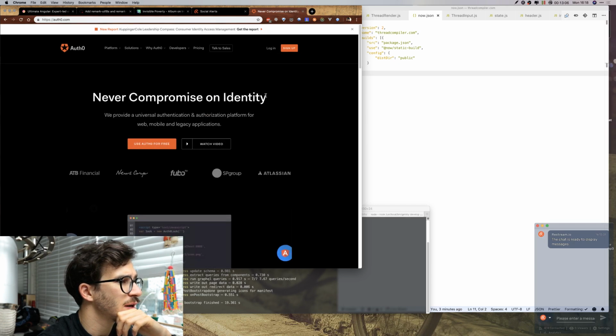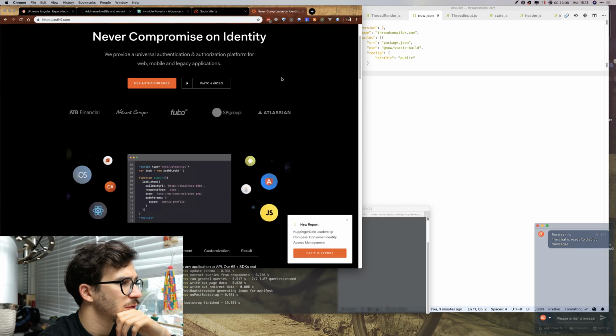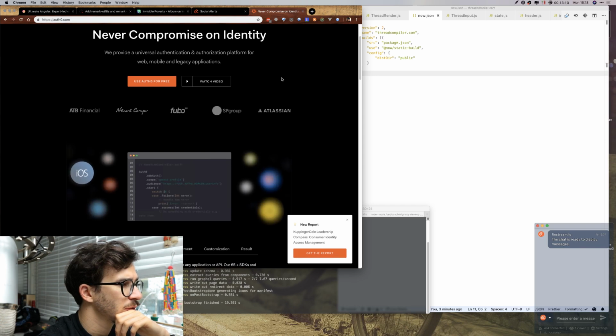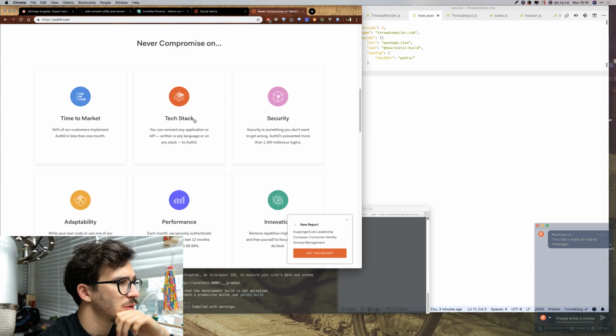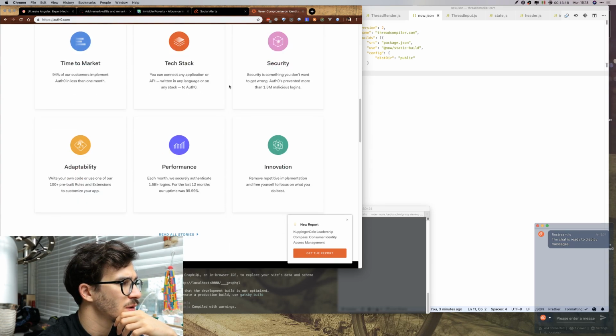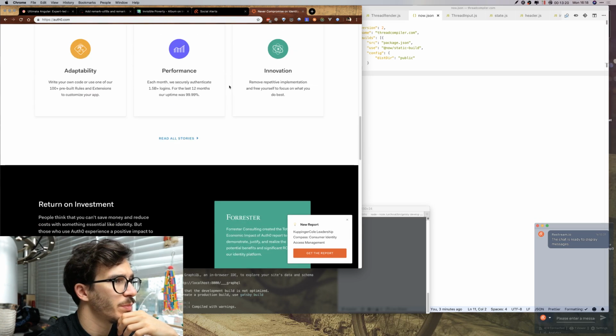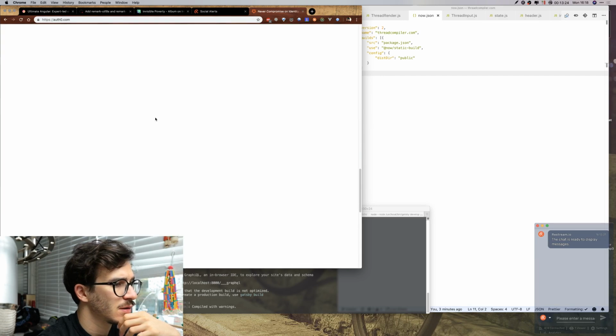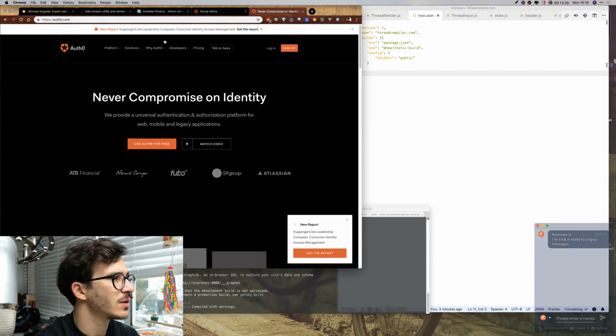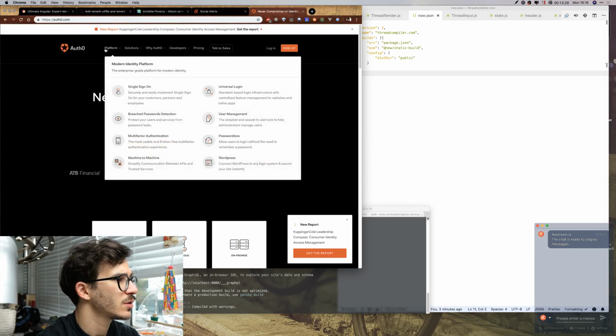Platform, single sign-on. So that means we can just sign in. That's great. Tech stack. Okay. Remove repetitive implementation and free yourself of blah. That looks promising. So let's see, how does auth0 work?